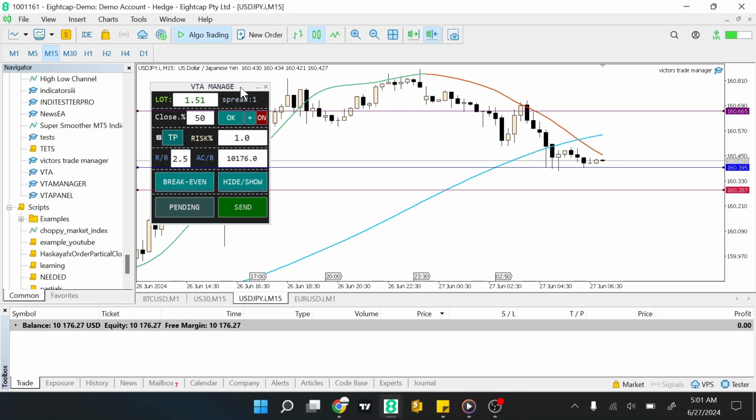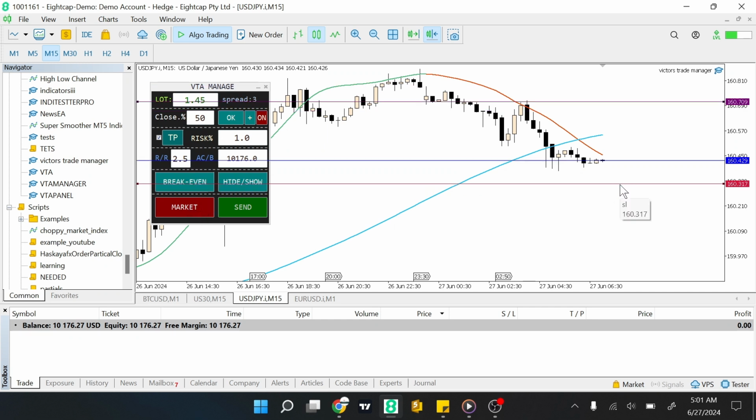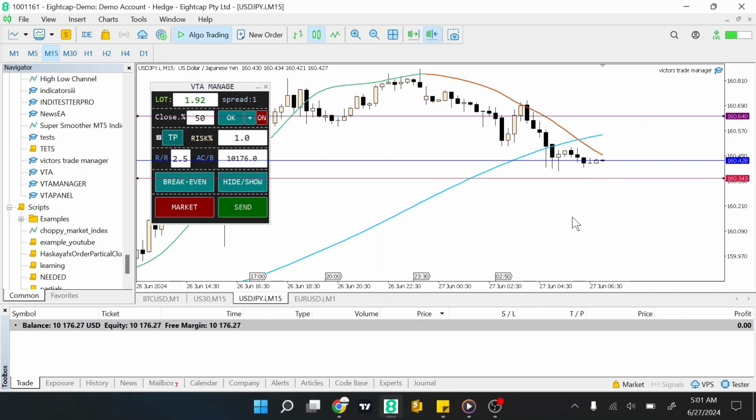Now the entry types are either market orders or pending orders. To enter market orders which are instant, one has to click on the button that is showing pending. Then the button turns red, alerting you that you're currently in a direct market execution mode. Now what is left is to adjust your stop loss line. If the stop loss line is below the price, then a buy will be taken.